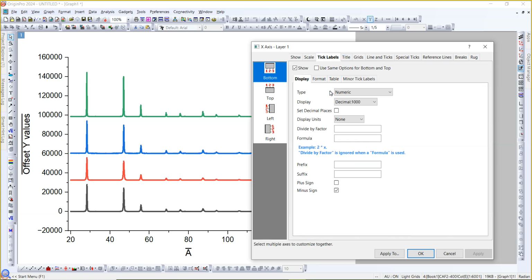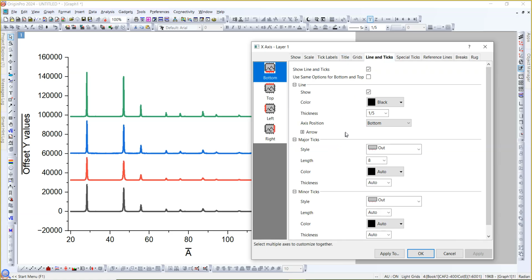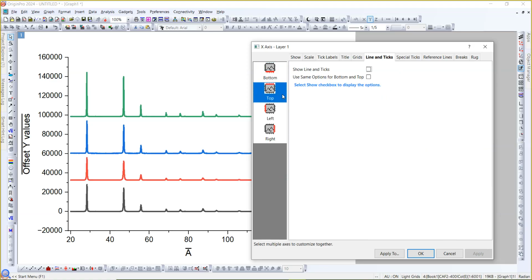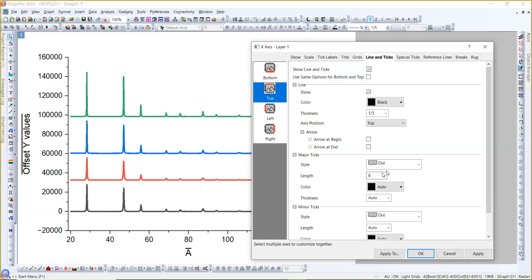For example, from line and ticks, we can see that for the top option, we can select show line and ticks, and select none, and we can see that the top of our panel is enclosed. So we can select different options for our XRD pattern panels and customize them by our interest. So we did it for different XRD patterns and plotted them in multi-stacking order.